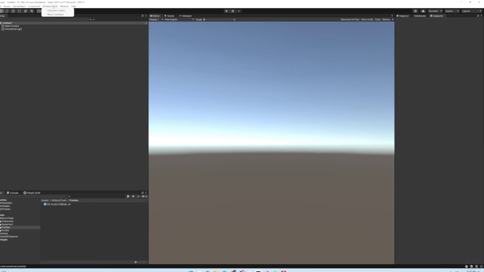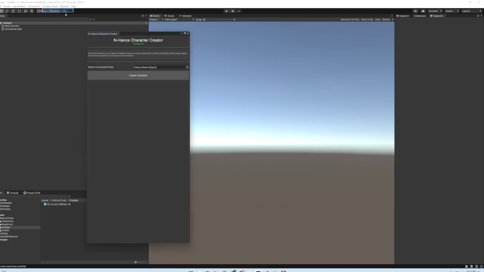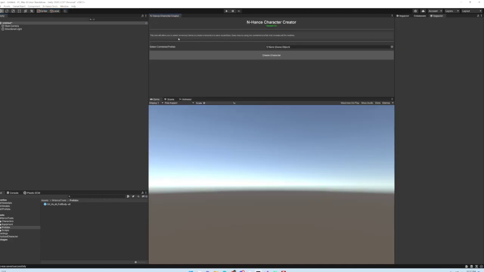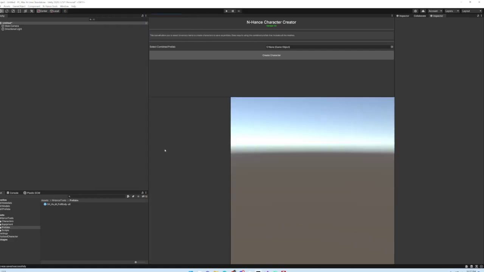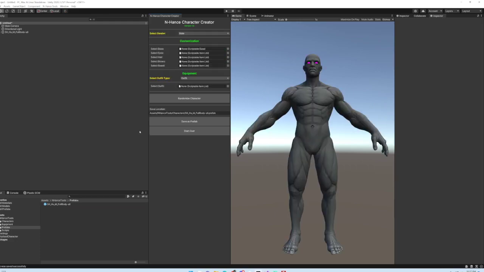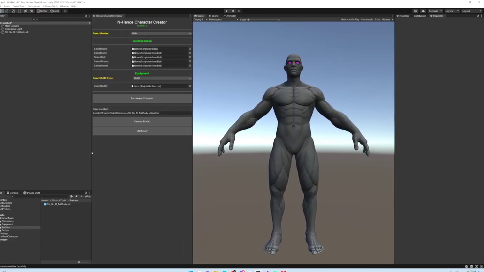So we'll go to the Enhance Tools menu at the top, go to Character Creator. We'll just dock the game window next to the game window, and then drag in the prefab that we created and click Create Character. This will load up the character in the game window and disable all the skin mesh renders, so no textures or anything. And then we'll go through each option here and I'll show you how it works.